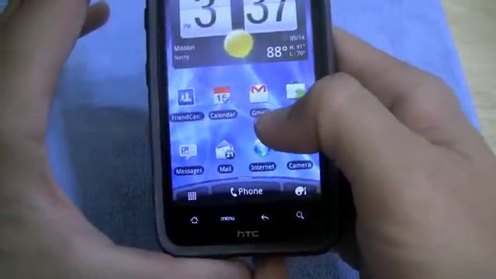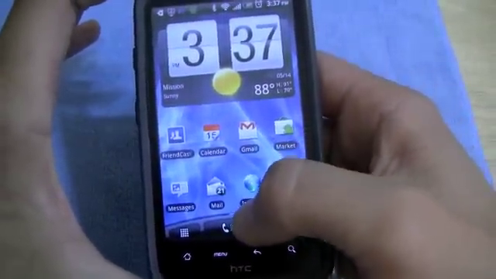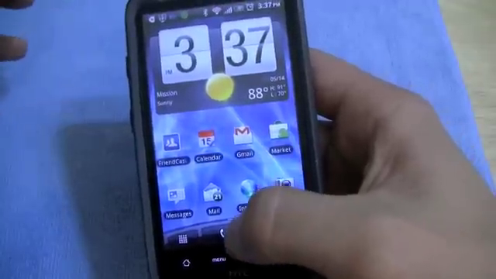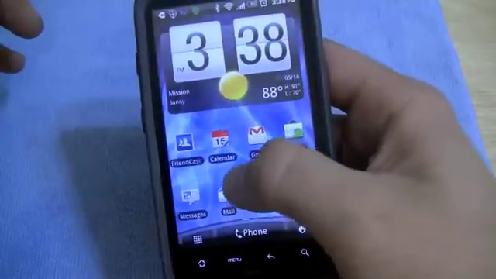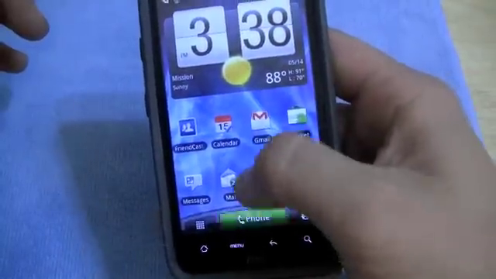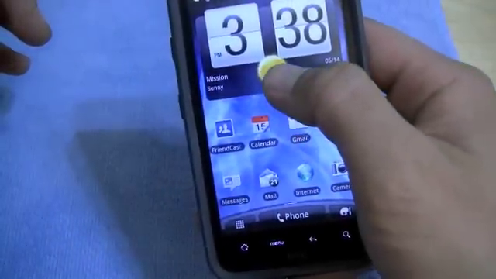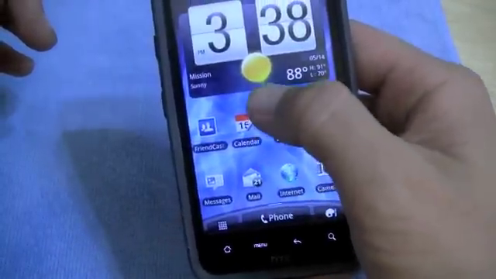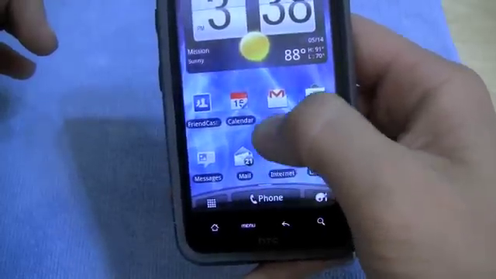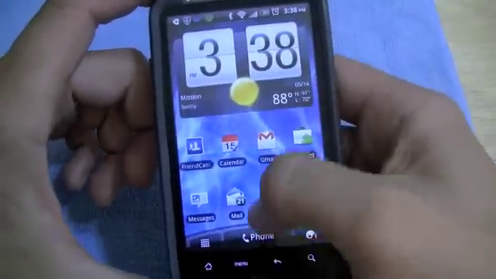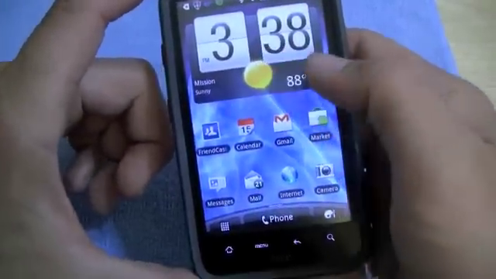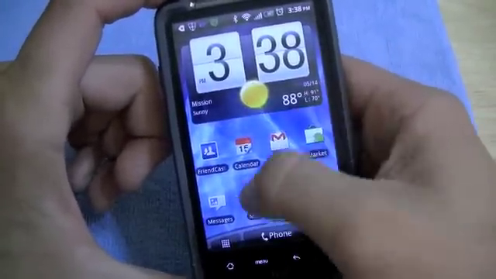The next application or little tweak that I like is called Wave Launcher. With Wave Launcher, you essentially just swipe up from the bottom of your phone. Okay, I'm not doing something right here. Okay. Don't know why it's not working now.